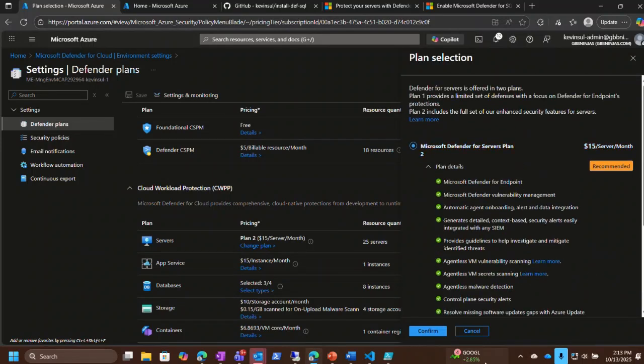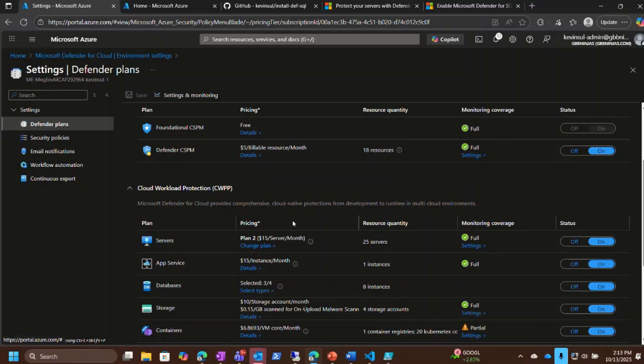So we have this enabled in the subscription, and what that means is that anything that's a server within that subscription, we are going to ensure that the MDE extension, the Microsoft Defender for Endpoint extension that allows those servers to be protected by Defender, is installed and connected. This would also include Arc-enabled servers along with the native Azure VMs.